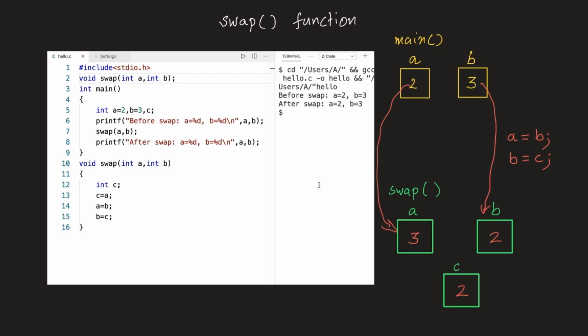Now the execution of the program goes back to the place where the function is called, and again you print after swap a is equal to and b is equal to. So after swap the value of a inside the function main is printed, that is 2, and this b is what is declared inside the function main, the value is 3. So that value is printed. So we used pass by value.